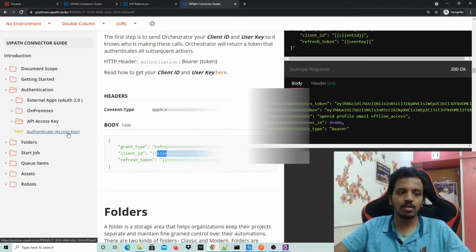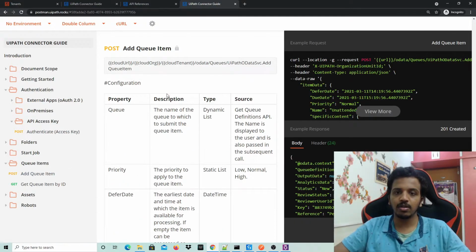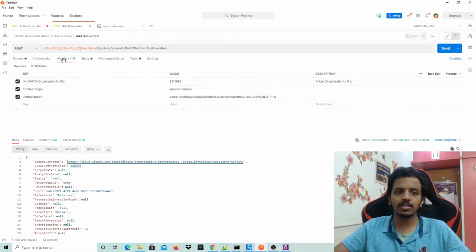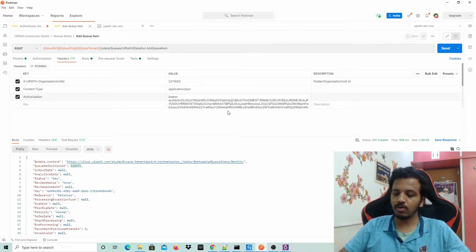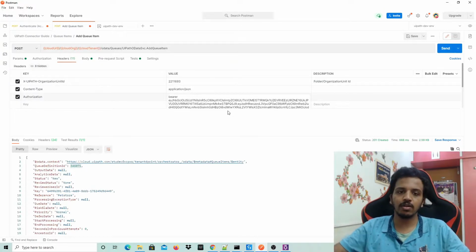The next thing I want is queue items. In the queue items I need to add a queue item, right? So this is going to be my API. Let me go there. Where is my add queue item? As part of this, first of all, go to headers, put authorization and pass the token. The token would be bearer and then our token value, enter.